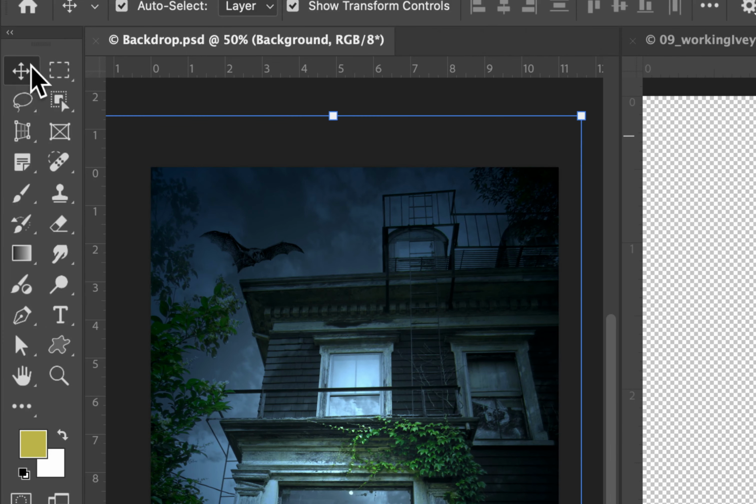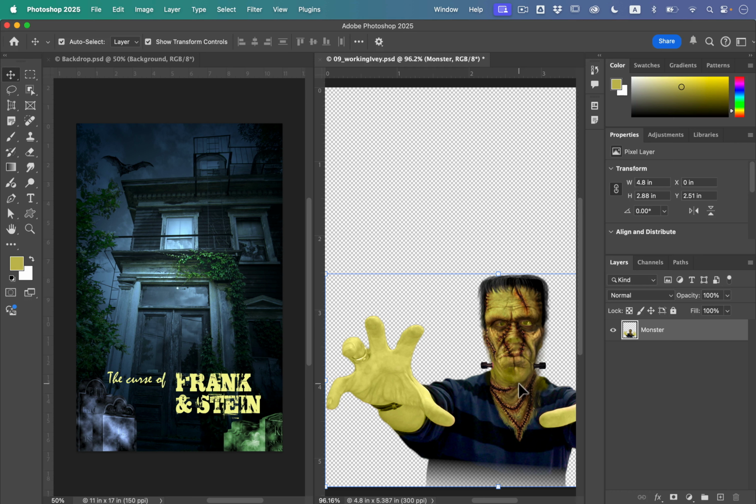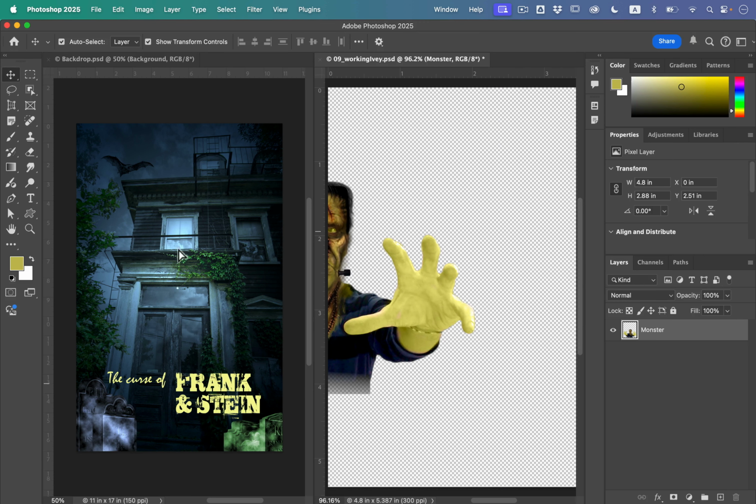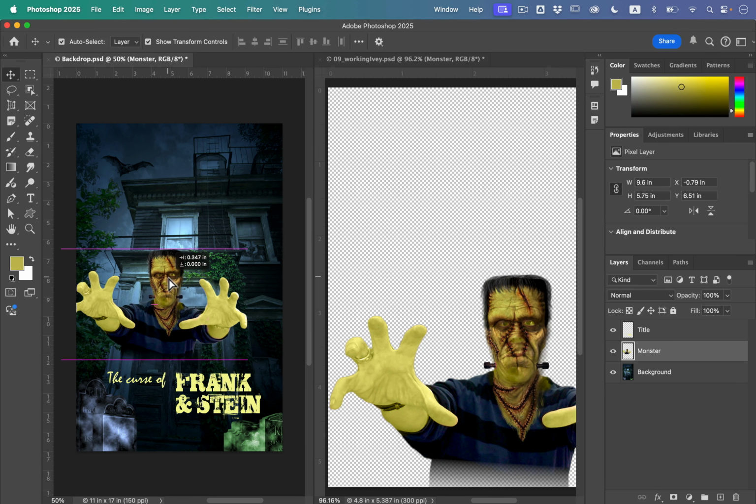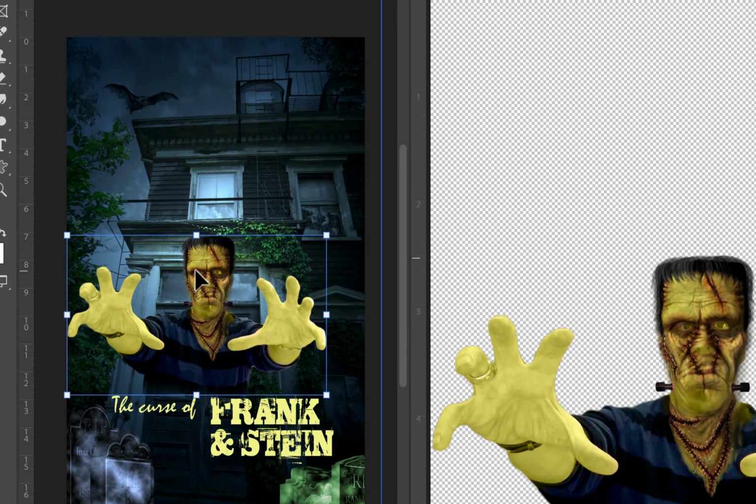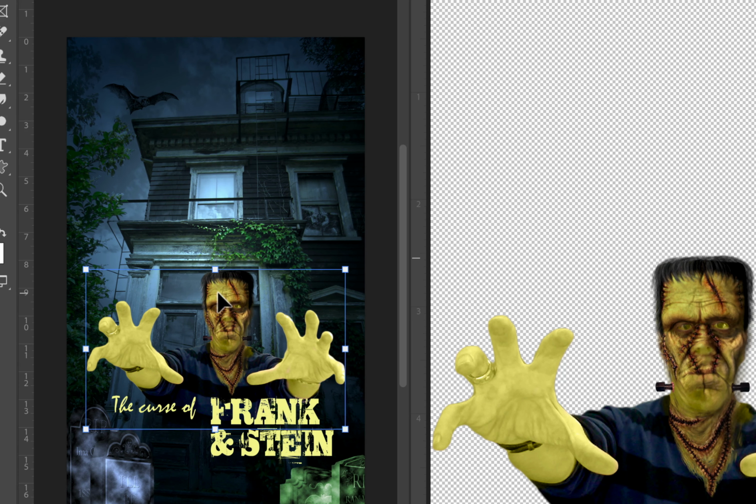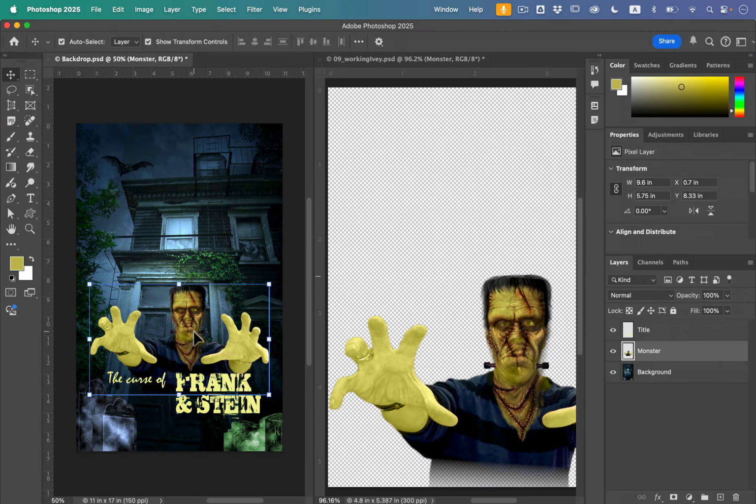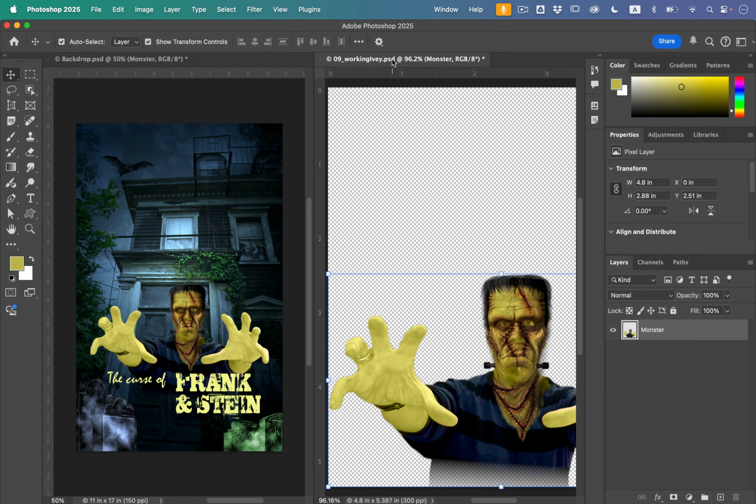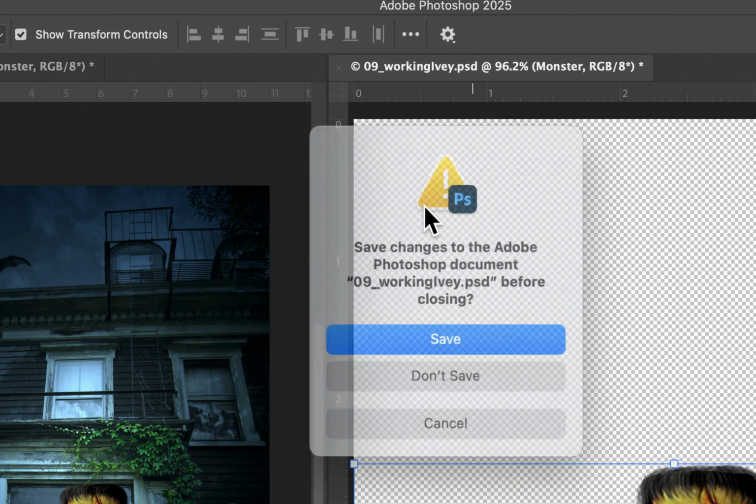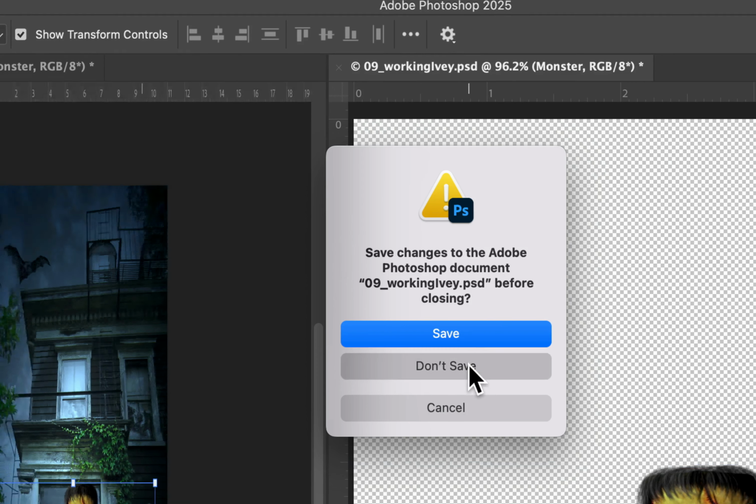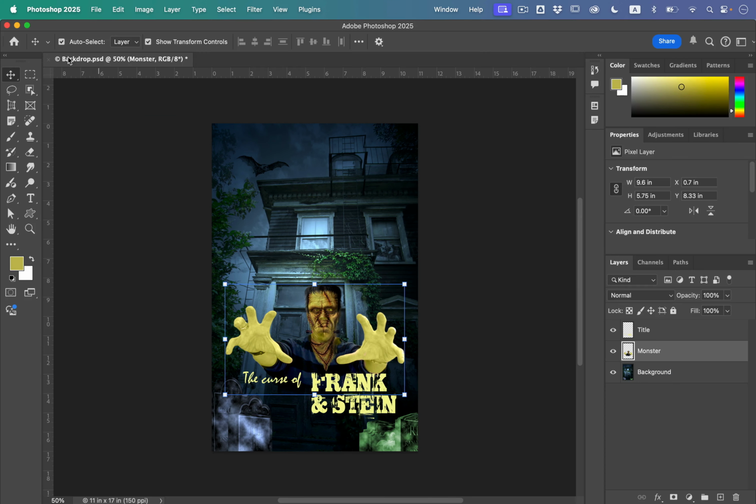We can then use the black arrow move tool to click on our monster and drag it into here and then let go. Now we want to position so that the hands are just above the words, and that's a good little position, nice and centered. From here, we can go back to our original monster. Let's just close him out. We don't have to save him, but we do have to work in our backdrop.